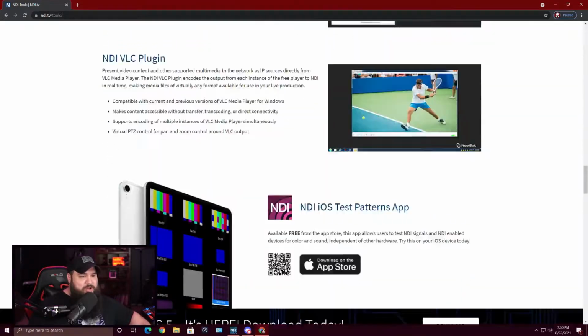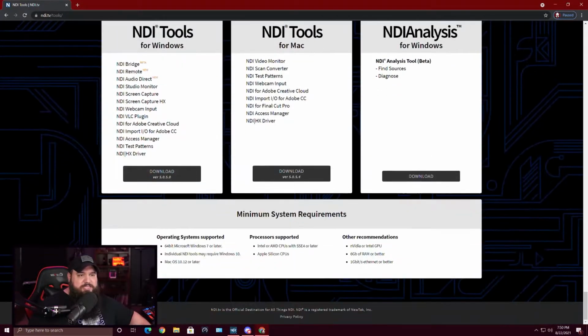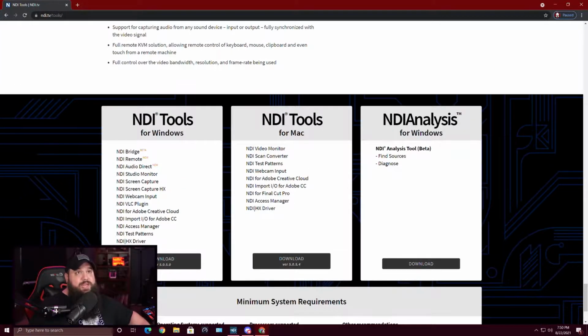Go ahead and scroll all the way down to the bottom here, and you'll see on the left-hand side NDI Tools for Windows. Go ahead and pick this up. Just click download.